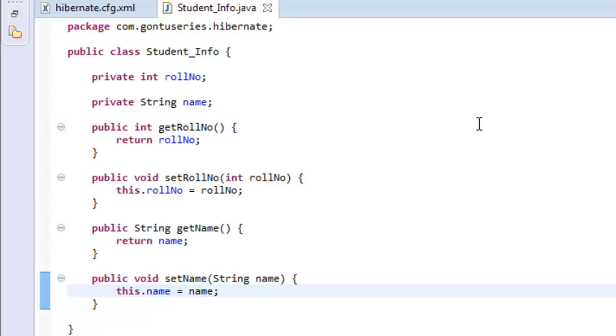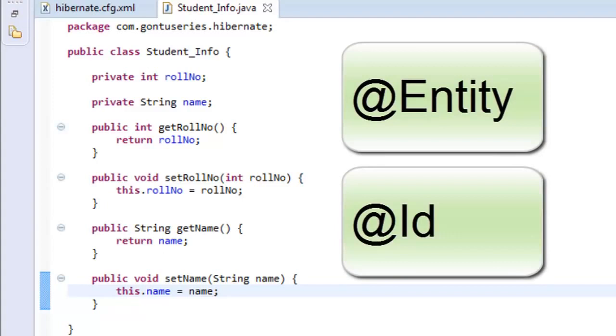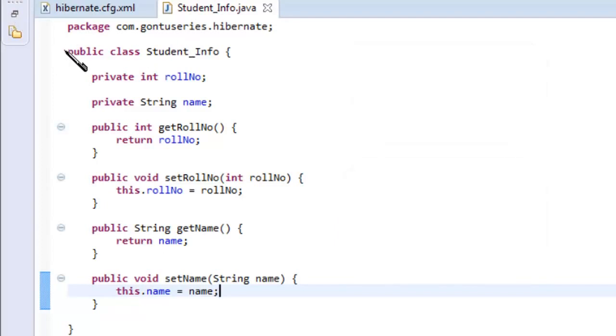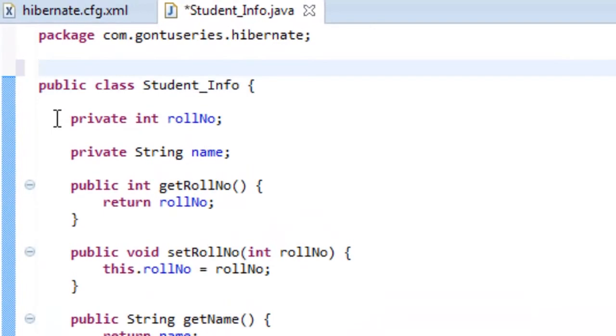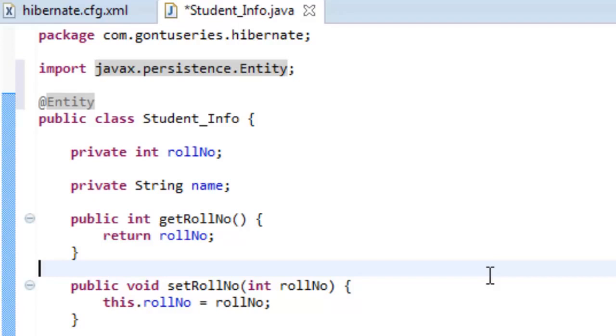If you're using annotations, there are two mandatory annotations which we need to include in this class. The first annotation is @Entity and the second one is @Id annotation. Let's include @Entity annotation. Let's include the import for @Entity annotation. Done. @Entity annotation tells Hibernate that the class is an entity, that is, a class written to persist or hold data into or from the database.